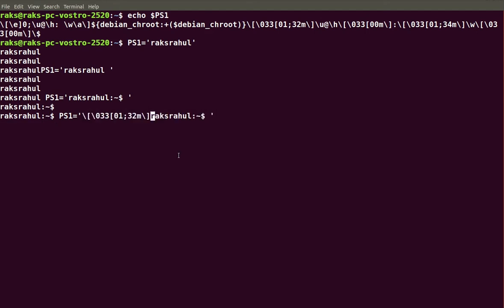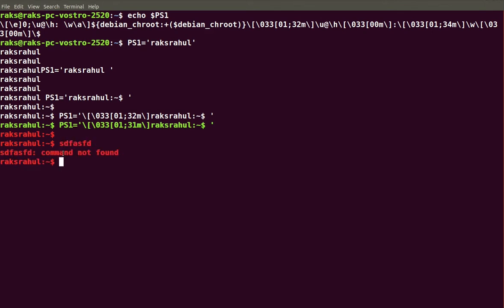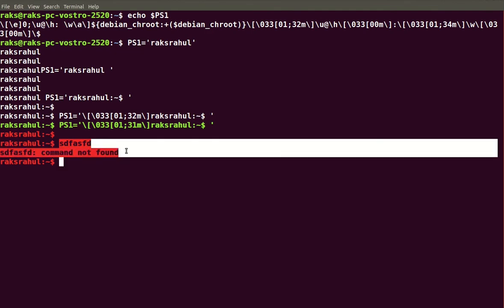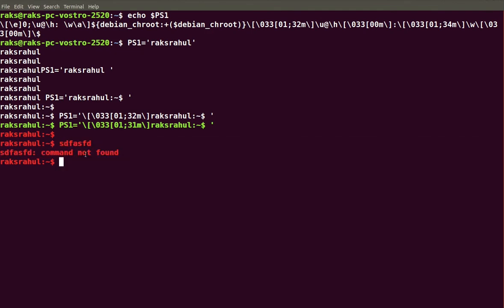So what if we press enter? It displays the prompt in green color. What if we want to change it? There are some values for the colors. If you want to change it, let's say to red, 31 is for red, so we will get the red color prompt. And you will also notice that whatever command we enter is displayed in red color, but we don't want the command to be red.